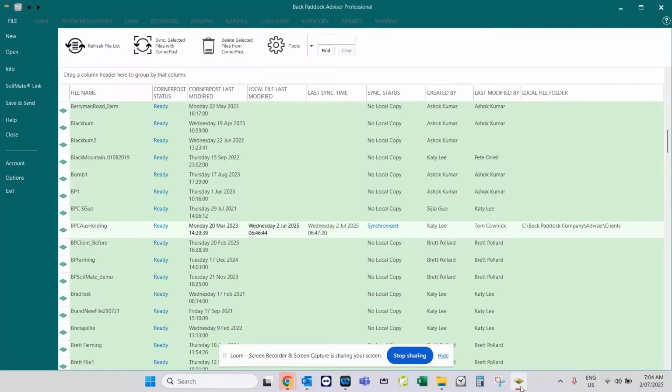Today we're going to rename a client file in Advisor. So the first thing that we want to do is sync the file on your mobile app to make sure that the latest data is available on Corner Post. Then we're going to open your desktop product and sync and open the file.